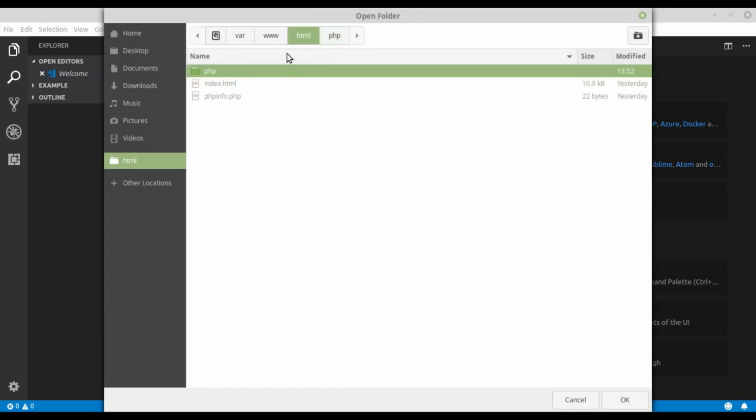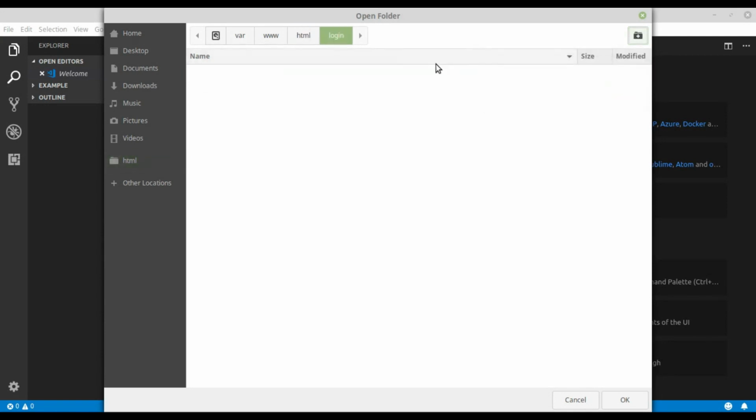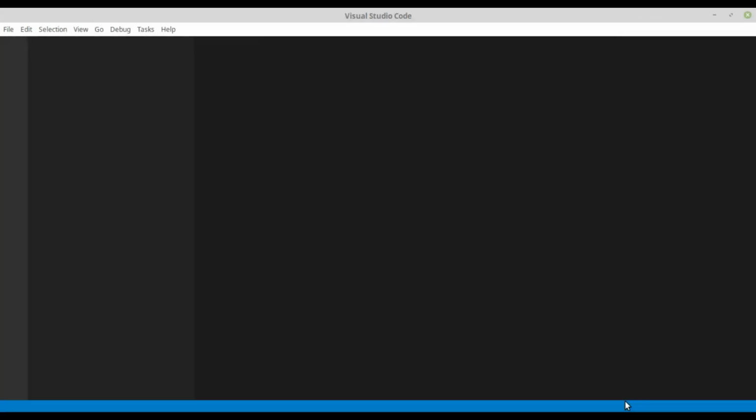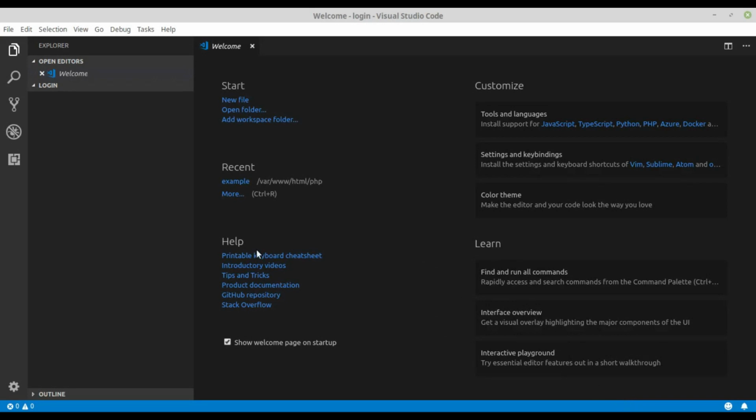and inside HTML I need to make a folder that is login. Create, and inside login we need to press OK button. So you can see we have this directory, so we need to make a new file. Create the file as index.html.